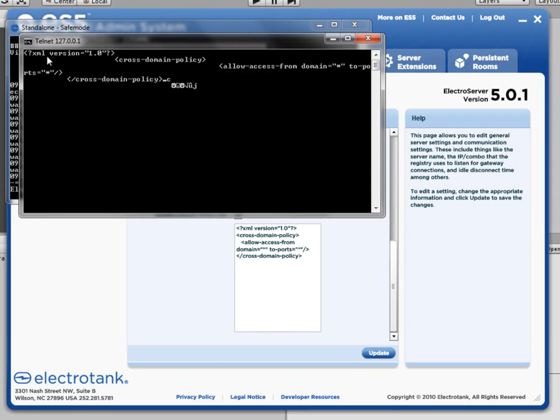And you can see now that it responded with the custom policy file that we just specified. It gives a wildcard for the domain and a wildcard for the ports. So that's how you specify a custom policy file in ElectroServer 5.